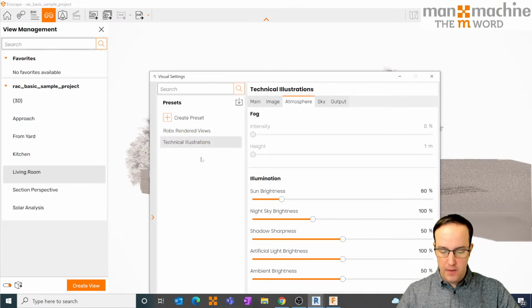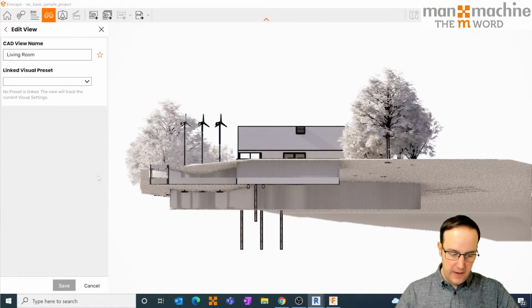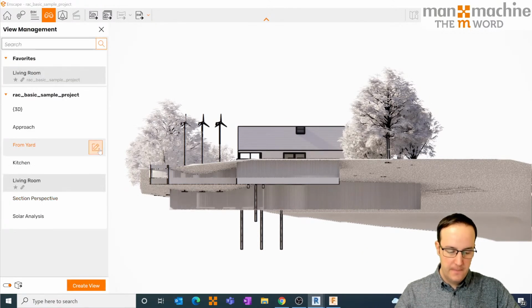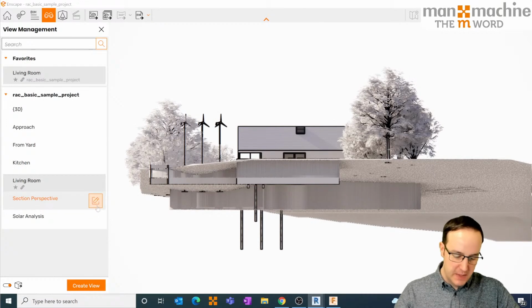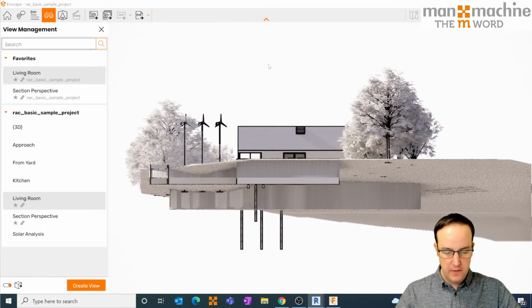With those set up, I can make direct links to my views on the left-hand side. So if we just close the visual settings panel here, if I go to my living room view and hit this button just here, we can link the living room as a view to Rob's rendered views. And obviously you can have several on here if you wanted to. We can also make this a favorite view before hitting save. I can then go to my section perspective, edit that view, make this one a favorite and link it to my technical illustration before hitting save.